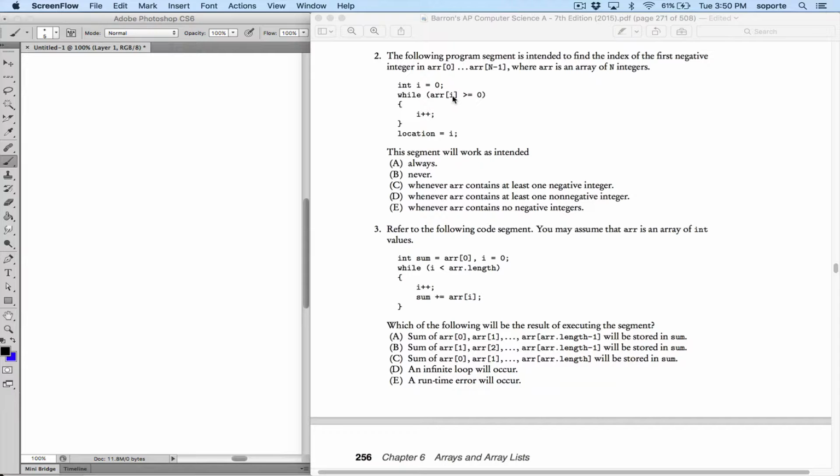So we look at the first, and it's greater than 0. We look at the second, it's greater than 0. We look at the third, and it's not greater than 0. Well, that's where the i ended up, and we return the i as the location.